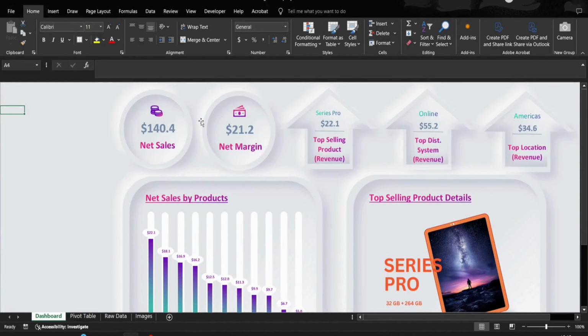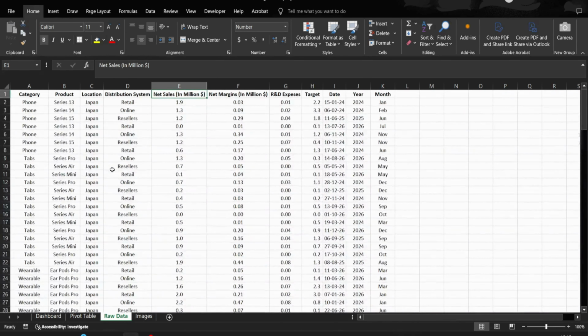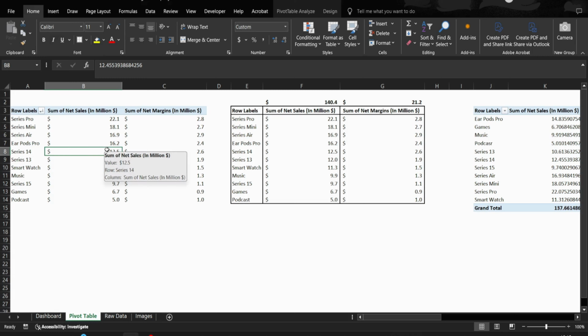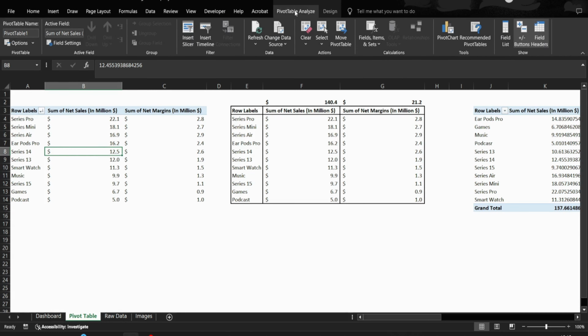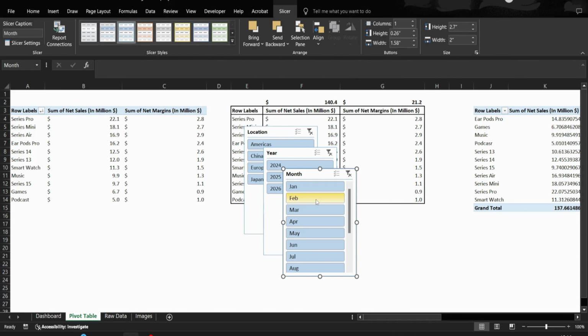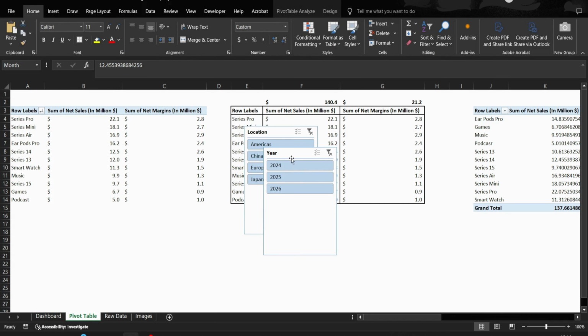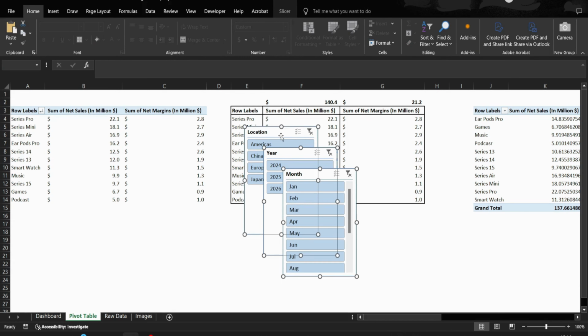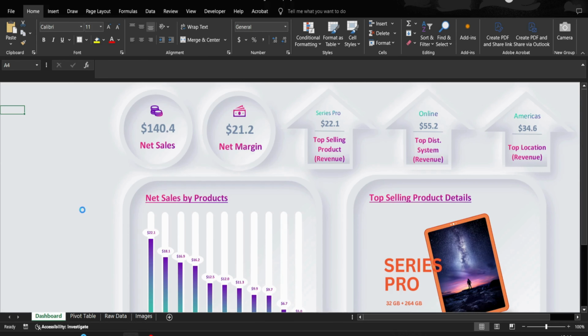So now let's create our final slicers for our dashboard, and you may see that the overall net sales numbers might be changing because I keep on updating the raw data based upon the dashboard requirement. Now let's go ahead and create our final slicers. For that, we'll go to our pivot table design, insert slicers, and we will insert 3 slicers of year, month, and location or region. Once we insert them, let's cut them all and put them on the dashboard.